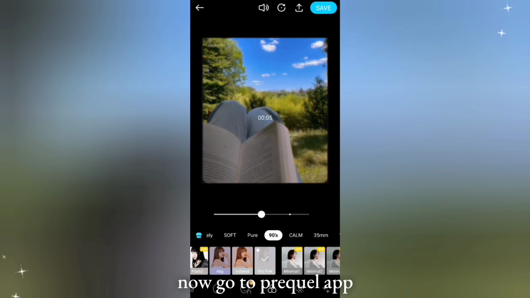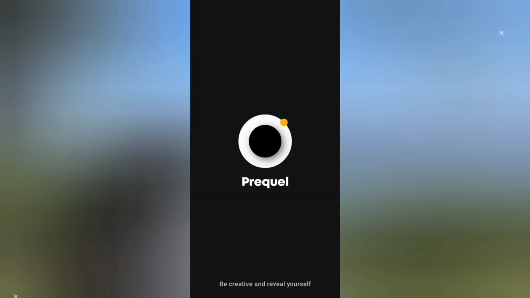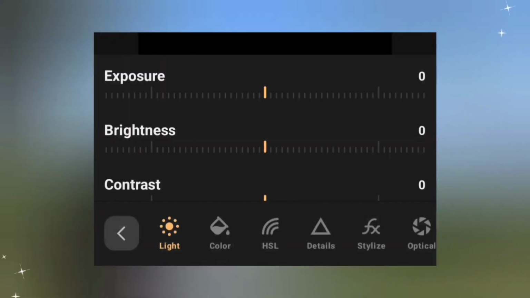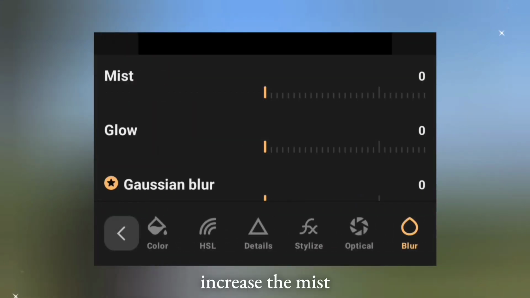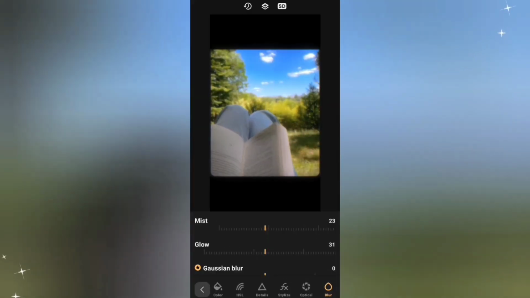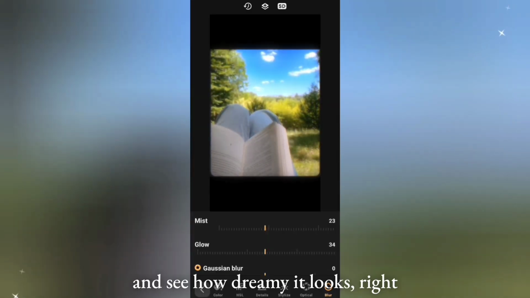Now go to Prequel app, choose the video that you just saved, click on adjust, click on blur, increase the mist and increase the glow. And see how dreamy it looks.